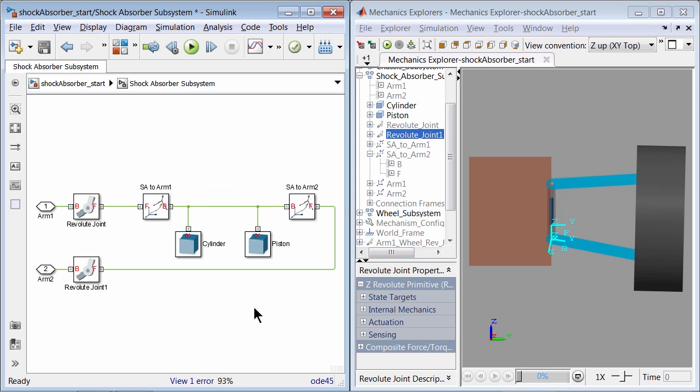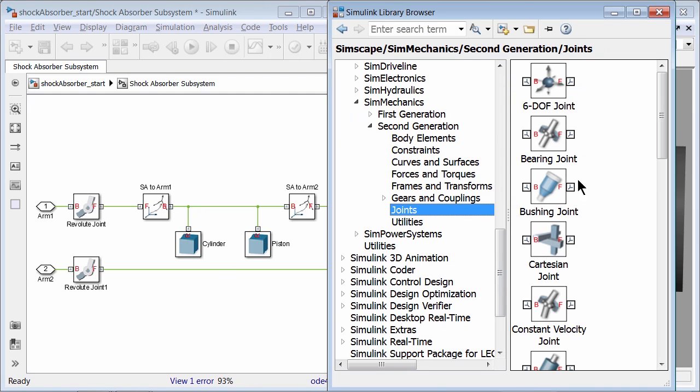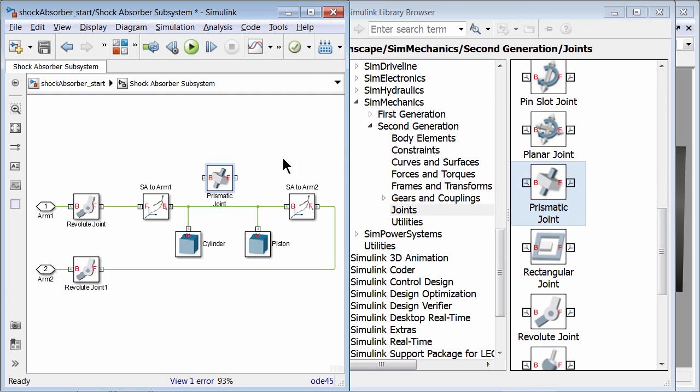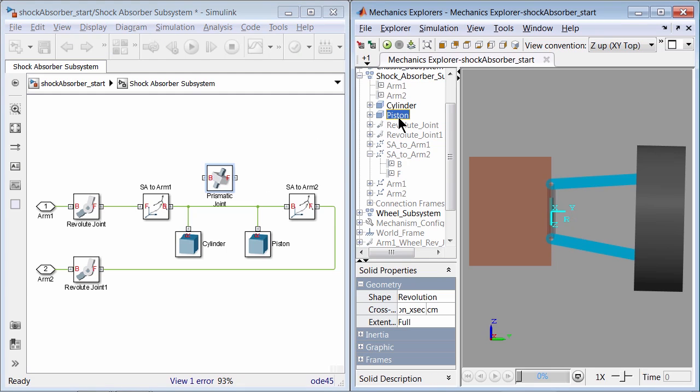We need to specify a single translational degree of freedom. We can do this using a prismatic joint. To add this, let's go back to the Simulink library browser, go to the joints library, scroll down to find the prismatic joint, and add it to our model. This joint allows the motion along the z-axis of the connected frames. In our case, the cylinder and the piston have their z-axis pointing down along their length, which is the correct orientation.